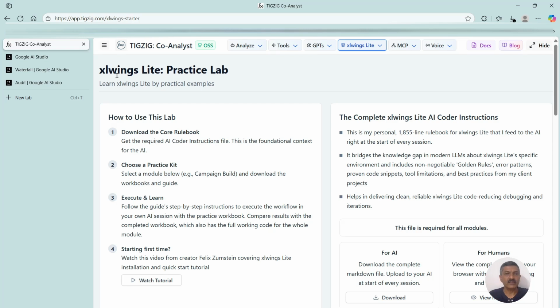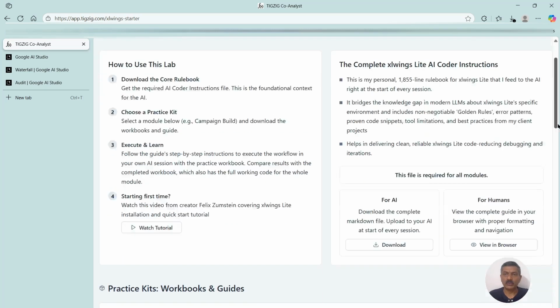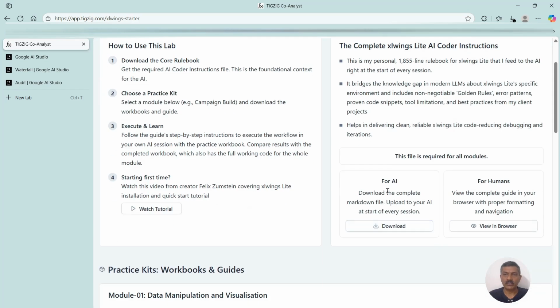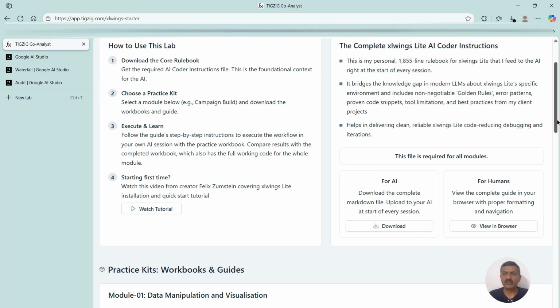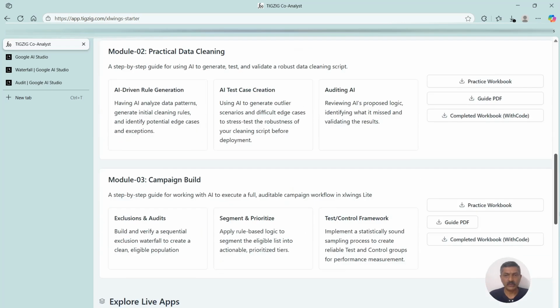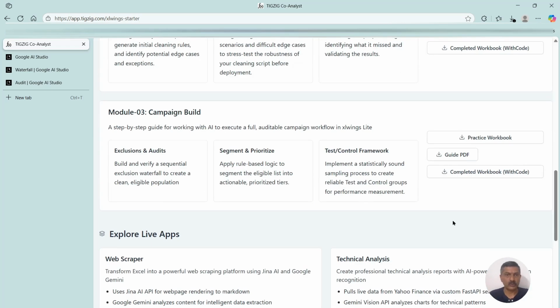So on the xlwings Lite Practice Lab workbook, you download this. I've downloaded this one. This is the AI coder instruction file, so you download this one. This is my personal file which I use so that you get more efficient code from AI. And then this Module 3 campaign build. This is a very practical module. Just download this practice workbook here.